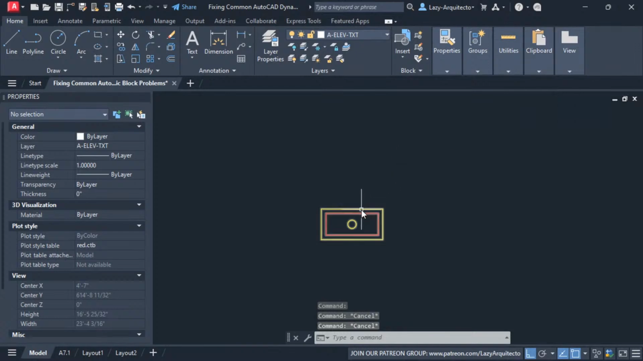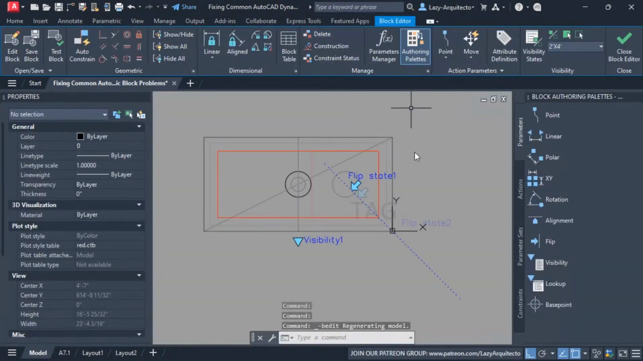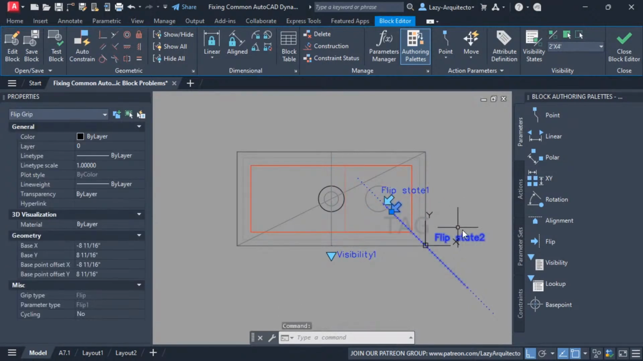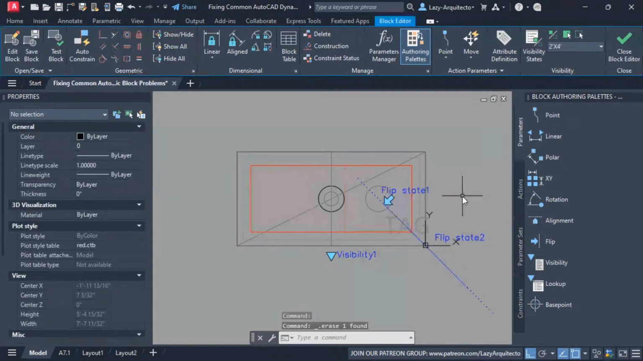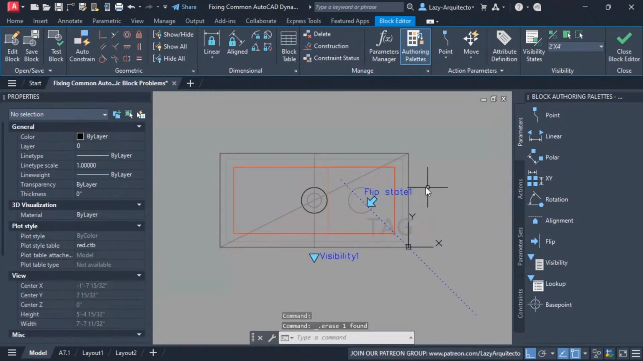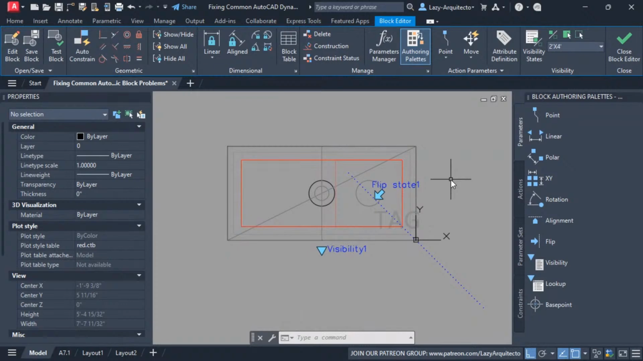Knowing that, we can go ahead and erase the other one. So that's flip 1, that's the good one, and this is the flip 2, that's the bad one. So I'm simply going to erase it. And now we have flip 1 right there. Of course, we don't need this other one, the flip state 2, so I'm going to select it again and erase it with the delete key. So now we're good. We fixed the second problem of this block.